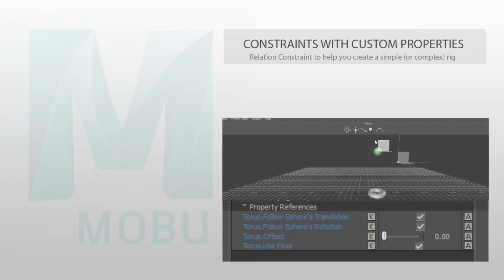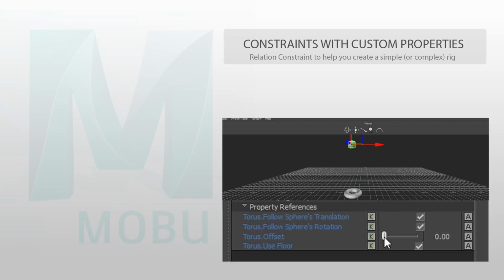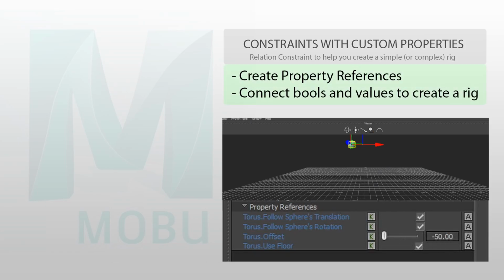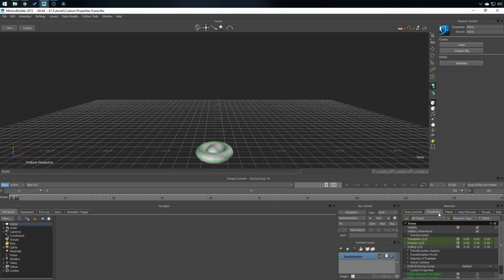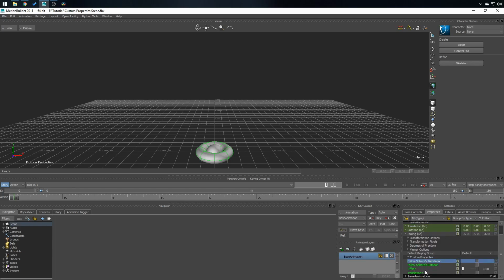In today's video, we will see how to create a small rig from custom properties and relation constraint. You will see it's very visual, so you'll get control of the rig with booleans and values. Let's jump into it. So let's start by creating references for those properties right here.